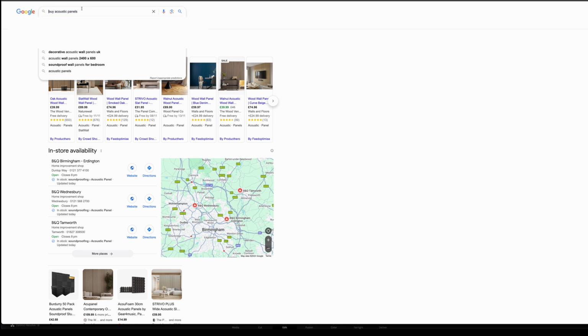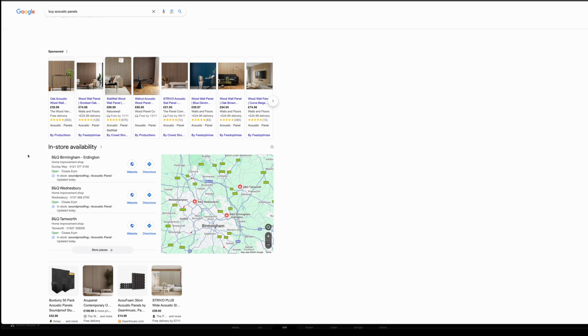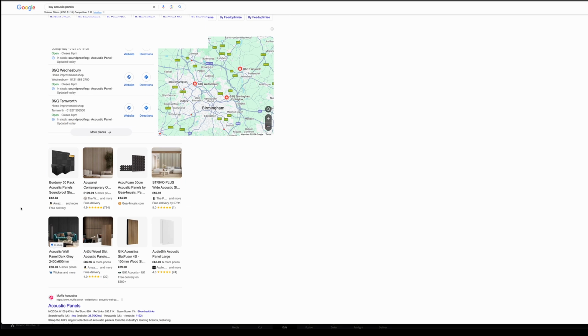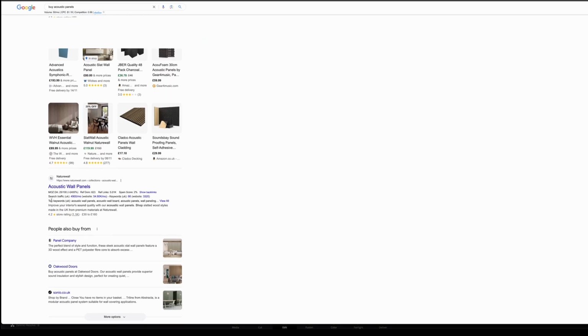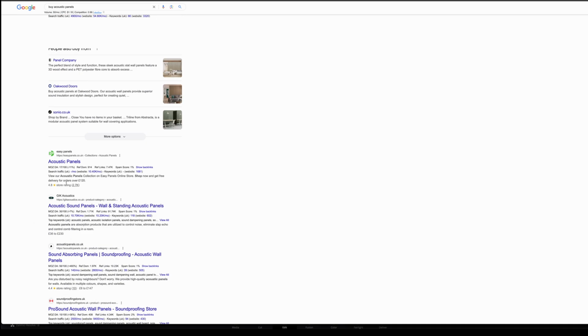And if we do that within Google, I actually prefer Google's setup here. We get a map result, and then we get obviously the kind of standard results here, and you'll see that a lot of these companies are actually the same. Nature Wall, Sonio, I think GIK was in there, acoustic panels, and so on.